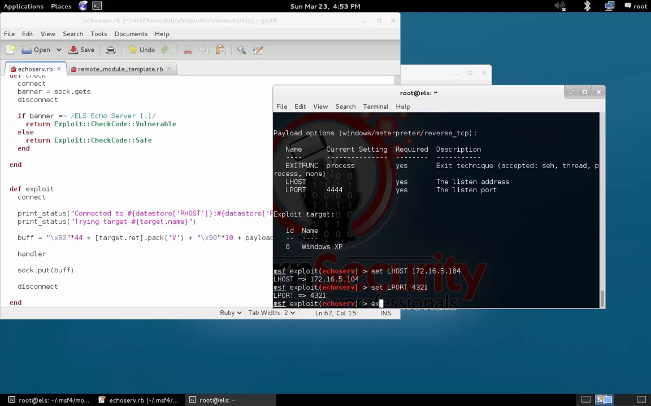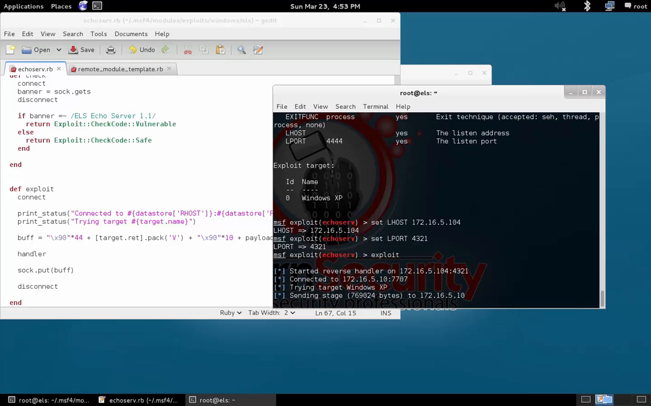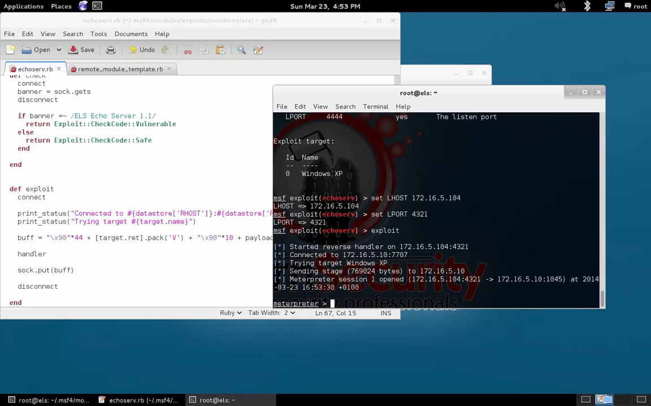Now that the module has been configured, we can try to run the exploit and see if it works. If so, we should obtain an interpreter session. As we can see, we have an interpreter session, so our module works just fine.